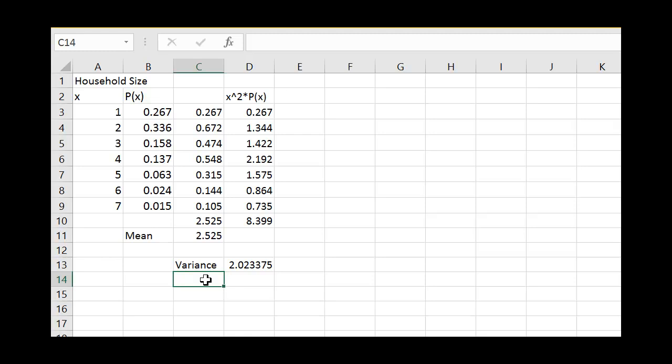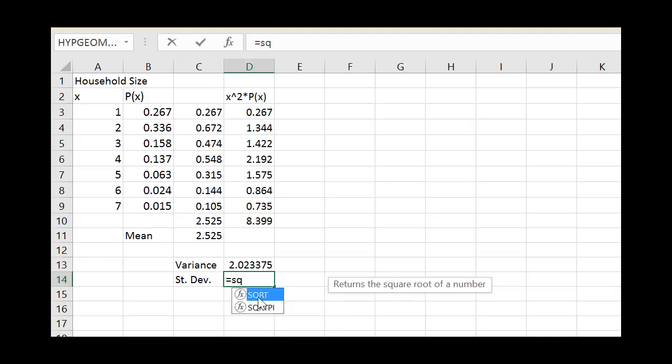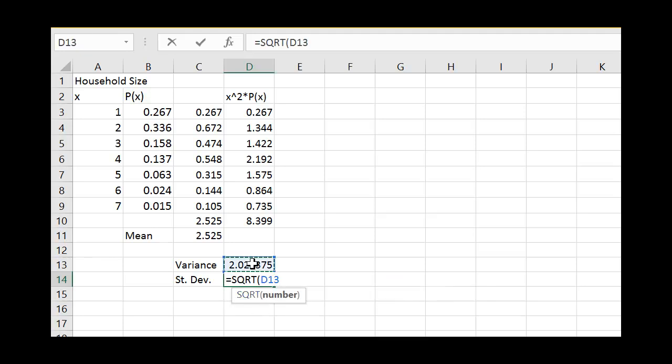And then the standard deviation would be the square root of that value. The square root function in Excel is SQRT. We take the square root of our variance, and there is your standard deviation.